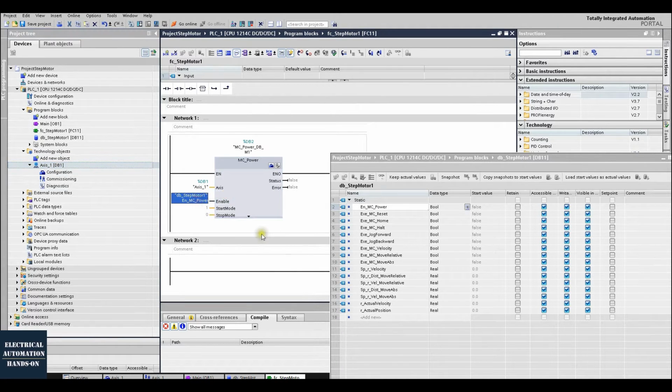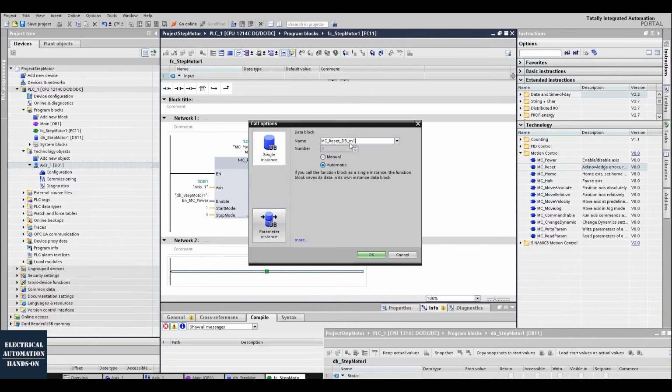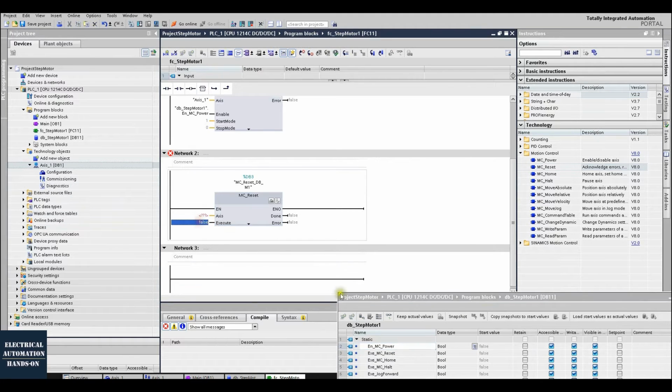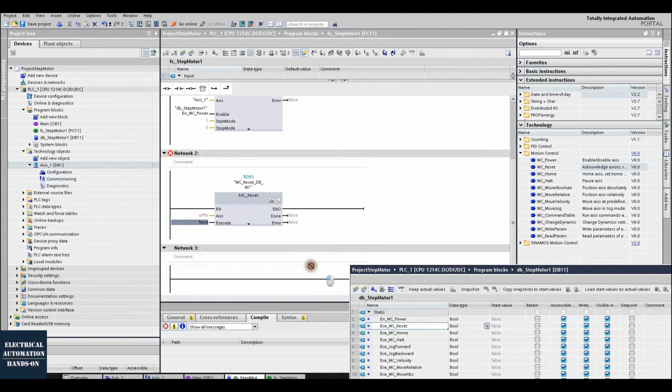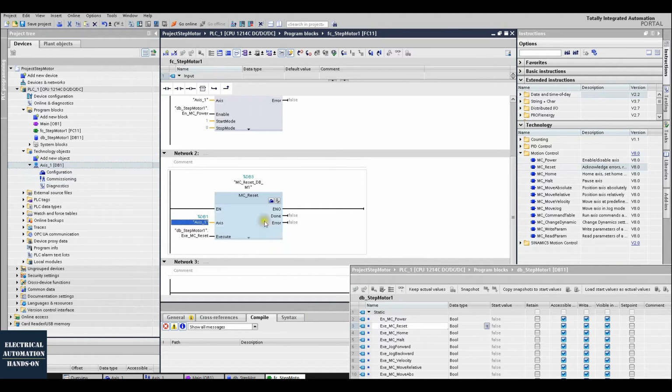Okay, command is power on. Then we can drag the reset. Again, this is motor 1. Okay, and same thing, the execute, we will execute this reset to here. And axis 1 will be assigned to axis 1. This is the control target.